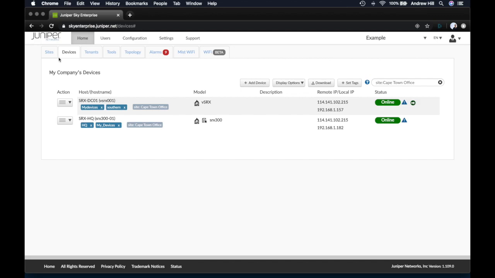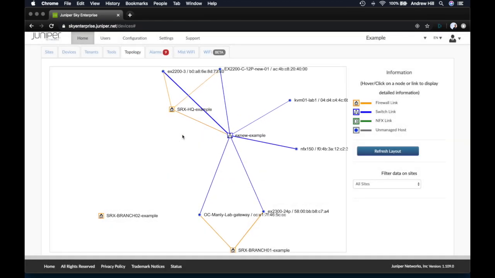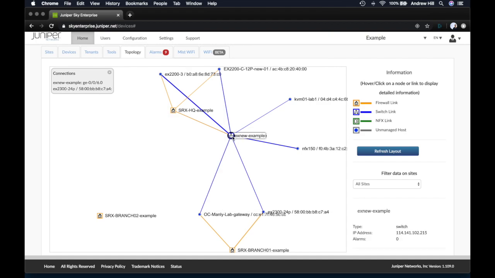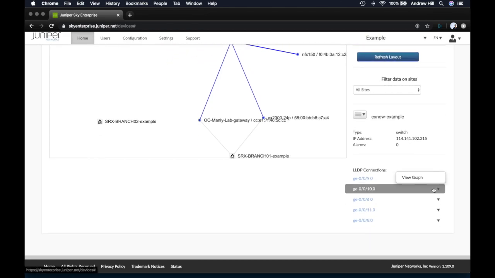So looking around the dashboard here, we've got the devices view, we've also got a topology view, and this shows us a real-time topology view of our devices, and we use LLDP for assembling this. So I can click on an existing device, I get some details about that device. I've got information about the types of links that we have here. I can change my topology view based on the office location, the site location, and I can also jump into graphs on a per interface basis.